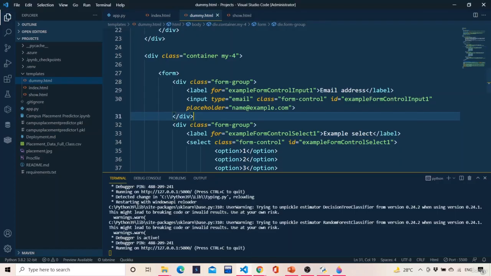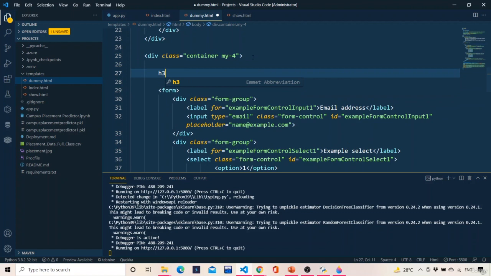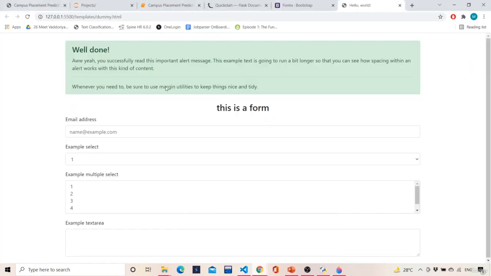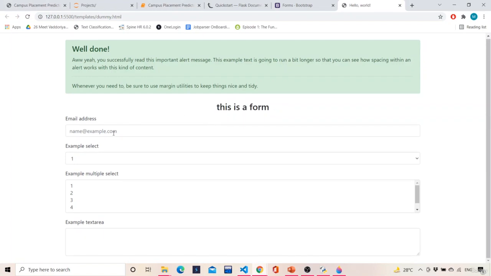So let's say that I want to give some kind of label over here, so I'll just give an h3 tag. I'll say this is a form. If I want to give some kind of style over here, I can say that class is equal to text-center. So the text-center class will basically center this h3 line. Okay, h3 heading. So basically this is a form, I get it, and over here I can fill in the email address and everything.